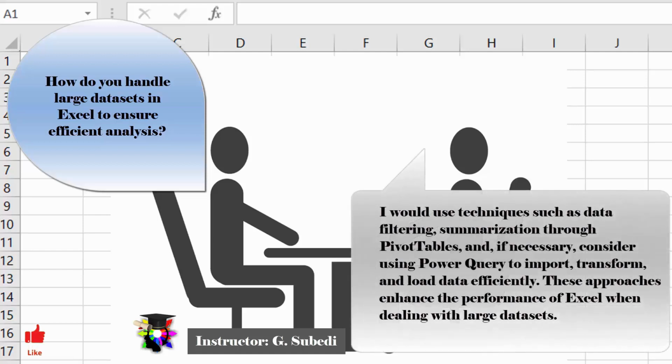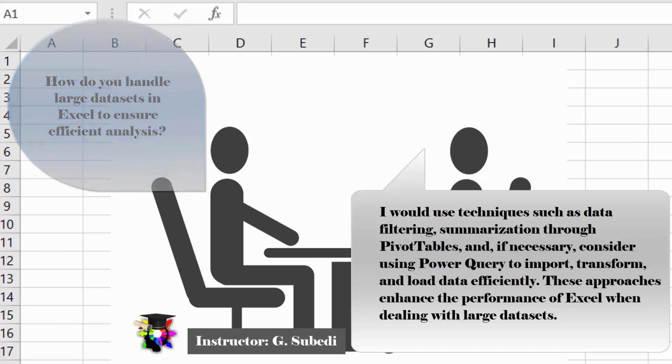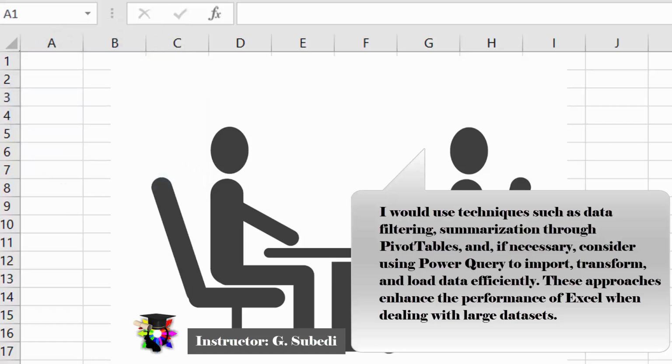I would use techniques such as data filtering, summarization through pivot tables, and if necessary, consider using Power Query to import, transform, and load data efficiently. These approaches enhance the performance of Excel when dealing with large data sets.